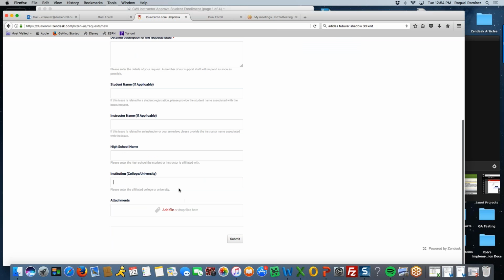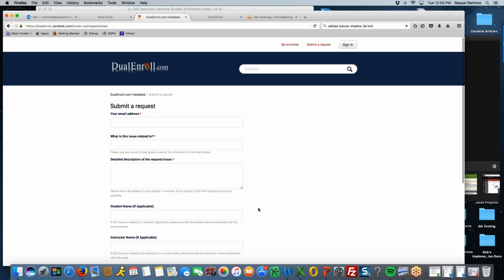So you would fill in at least those minimum 3 fields, and you would click this little submit button. You'll get an email from Zendesk. It's going to be support@dualenroll.zendesk.com, but it'll say dualenroll.com in there, and it'll say, okay, we've received your ticket. Please wait for our response. We normally respond within 1 business day. So that's our typical turnaround time. If it takes us a little bit longer than that, we try to send you a note that says we're still working on it, we haven't forgotten about you.